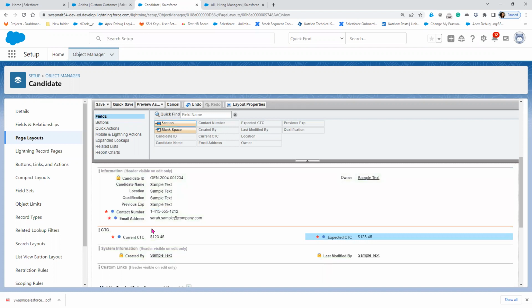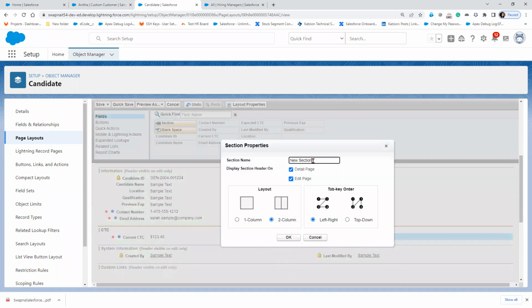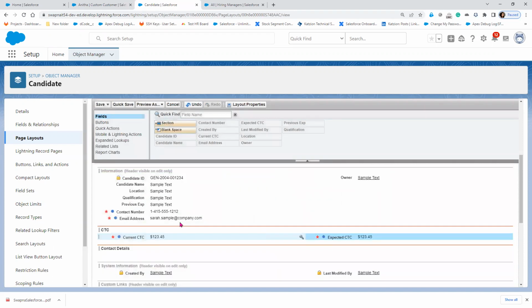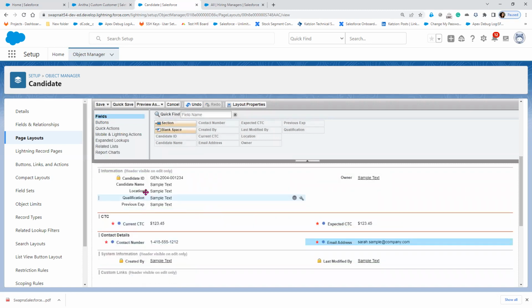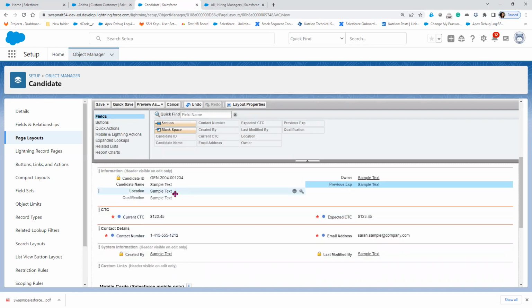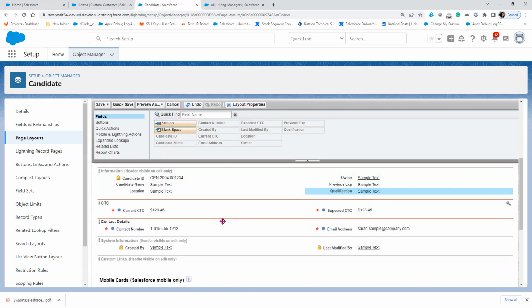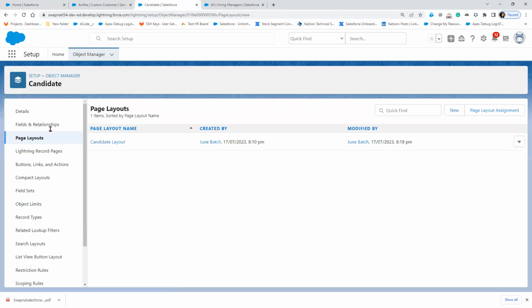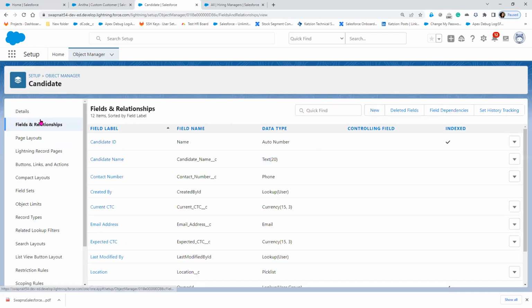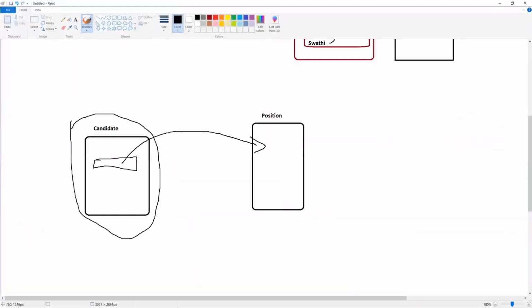And also I'm going to create another section here. Contact details. In the contact details, I'm going to place contact number, email address. Then we have location, previous experience, qualification. Fine. Click on this save. Also, we need to create a relationship between these two. I need to implement a relationship. Right now we have it.